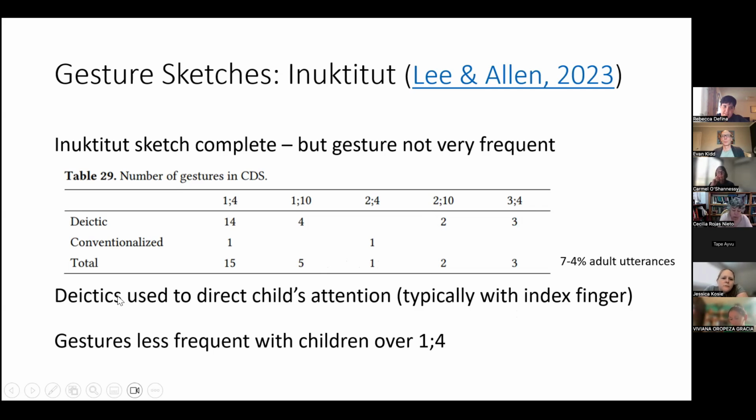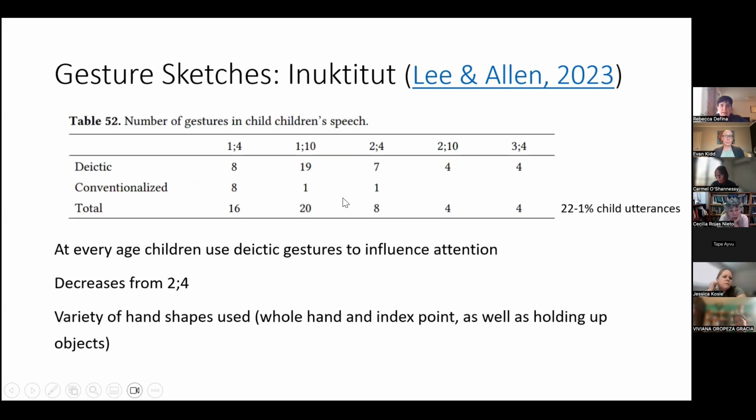Still, they could see that the deictics were being used to direct the child's attention, and it was typically with the index finger, but there were other forms. And notably, gestures became much less frequent with children after this first time point. Similarly, in the child gestures, they weren't very frequent. And so they were able to code them all.